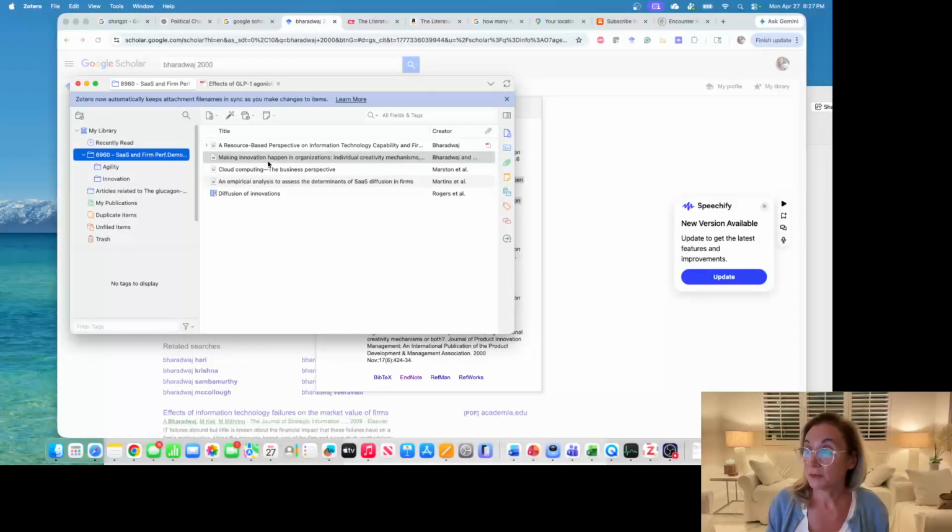And there it is, Making Innovation Happen in Organizations. So it automatically populates, and it did the same thing for EndNote because when I used EndNote, this is exactly how it worked. It automatically populates the library. So when you go through the demo that I included, you'll learn how to set all this up. But basically, it goes into the sort of the umbrella of the library.